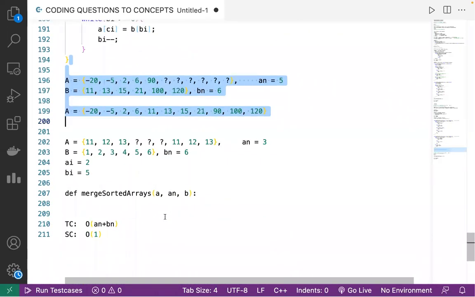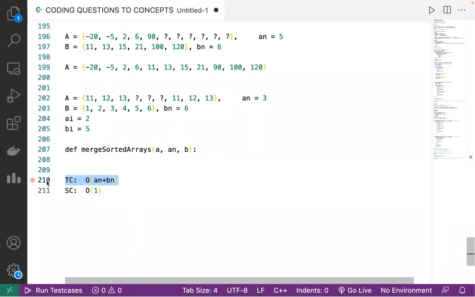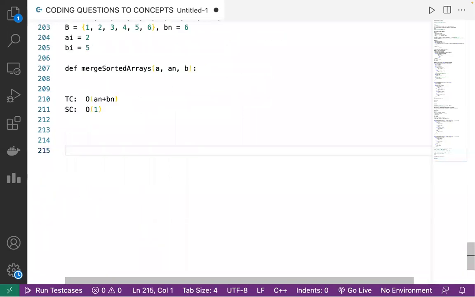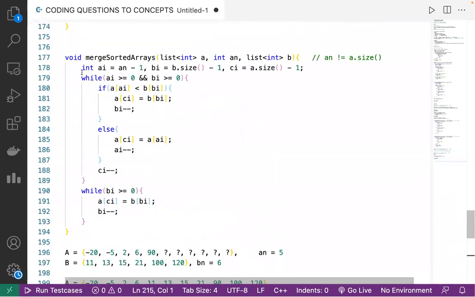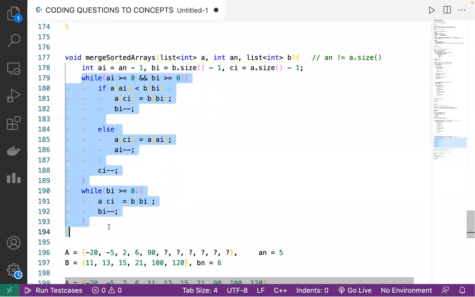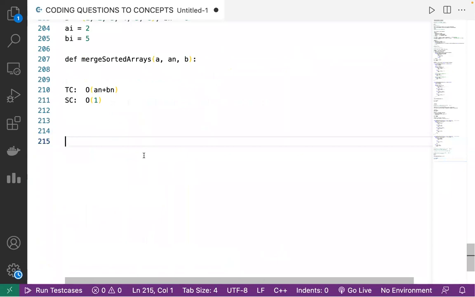Okay. So we have this problem nailed. Everyone clear with this? Are we good to move to the next problem? Okay. Let's take the next problem.